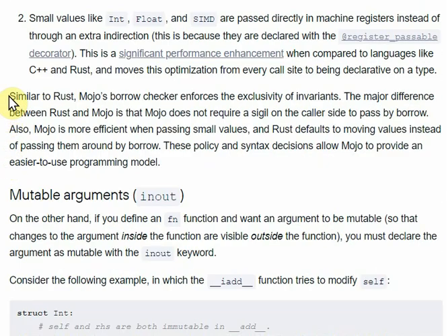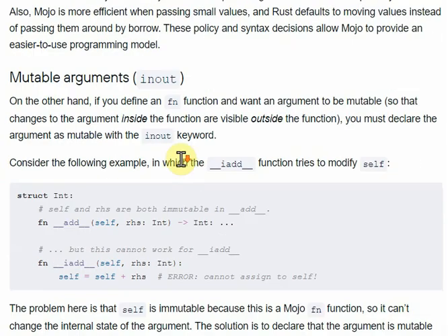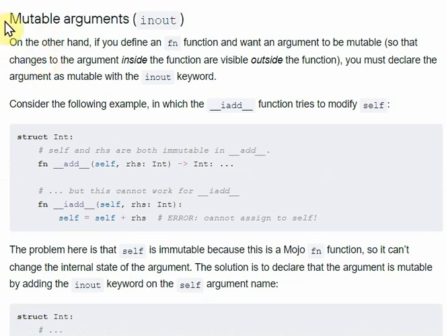Similar to Rust, Mojo's borrow checker enforces the exclusivity of invariants. The major difference between Rust and Mojo is that Mojo does not require a sigil on the caller side to pass by borrow. Also, Mojo is more efficient when passing small values, and Rust defaults to moving values instead of passing them around by borrow. These policy and syntax decisions allow Mojo to provide an easier-to-use programming model.